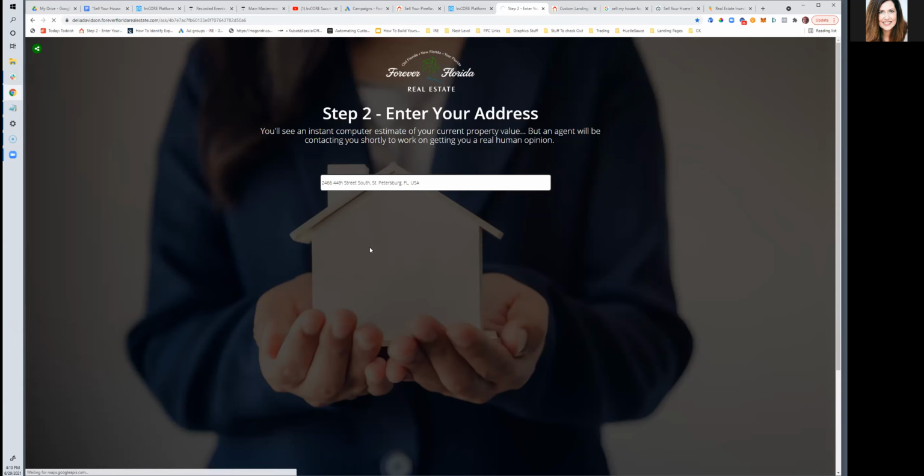But you know how it asks for the name, email, phone after? What this does is you'll get the name and email first, then it'll go here and it won't ask them for the name, email, phone. It'll just take them straight to the value report because they're already logged in.